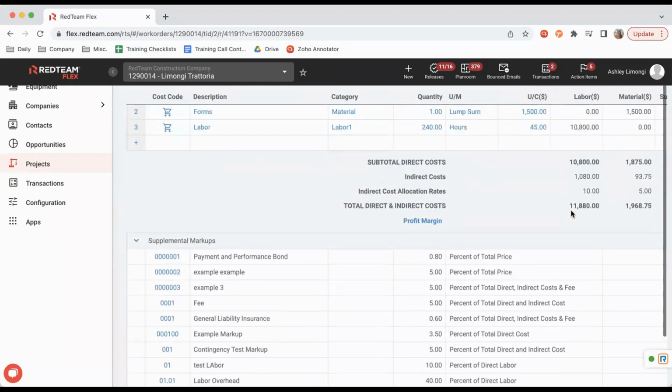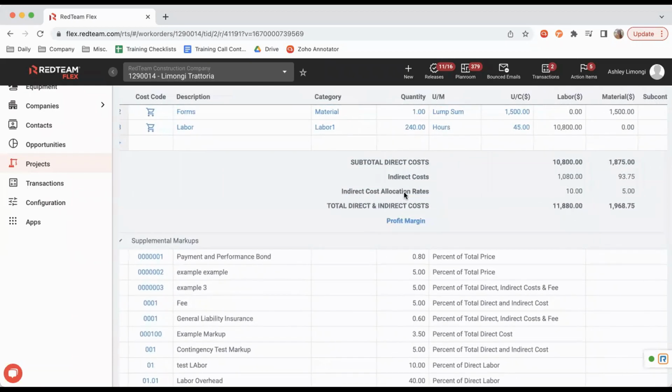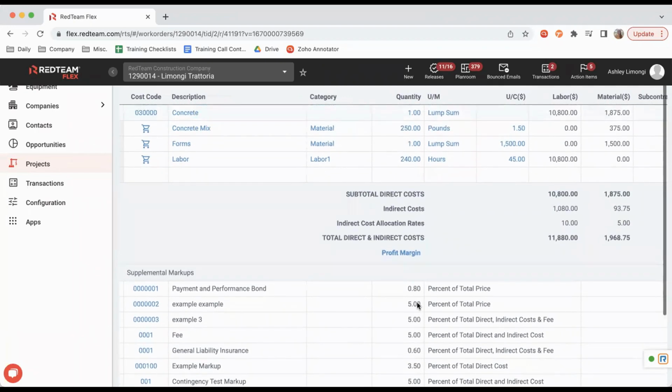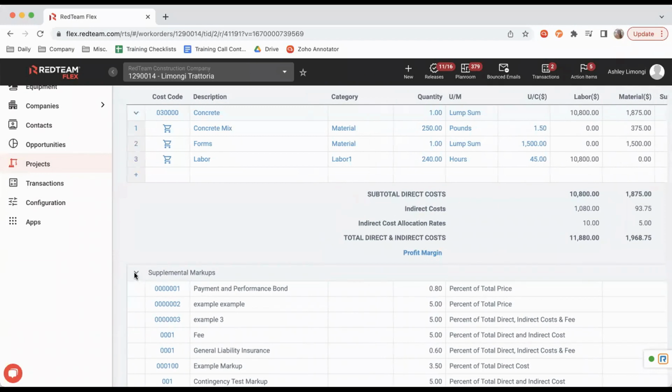So if you need to, let's say, set up your indirect cost allocation rates, and these are set at 0, then you can go ahead and set that up down here in your supplemental markups. You can choose the percentage you would like for this project, and you can make it a percentage of your labor category or your material subcategory.